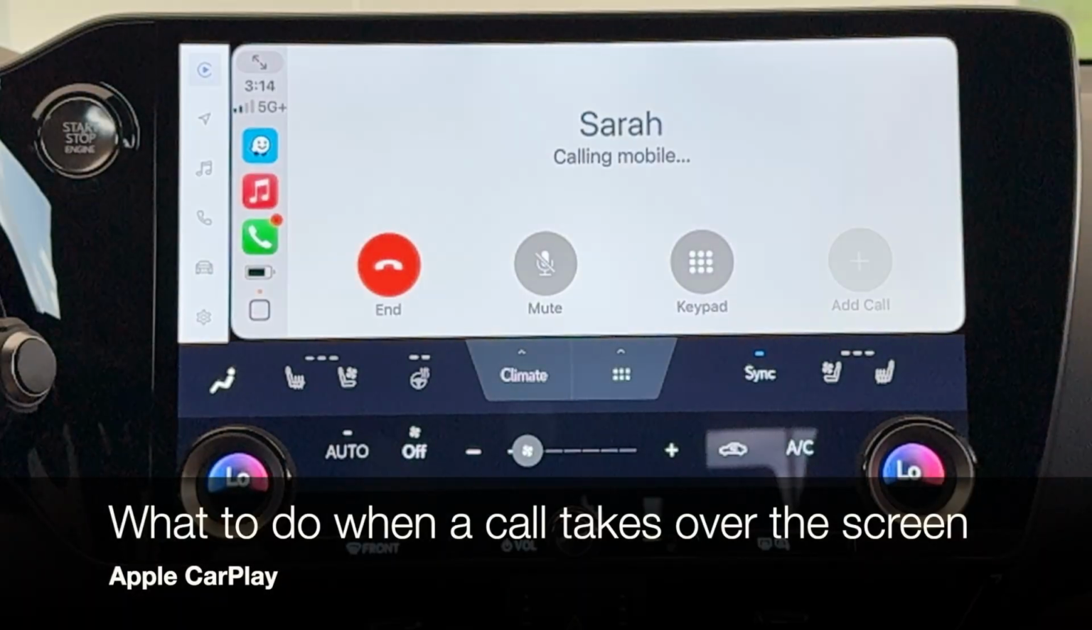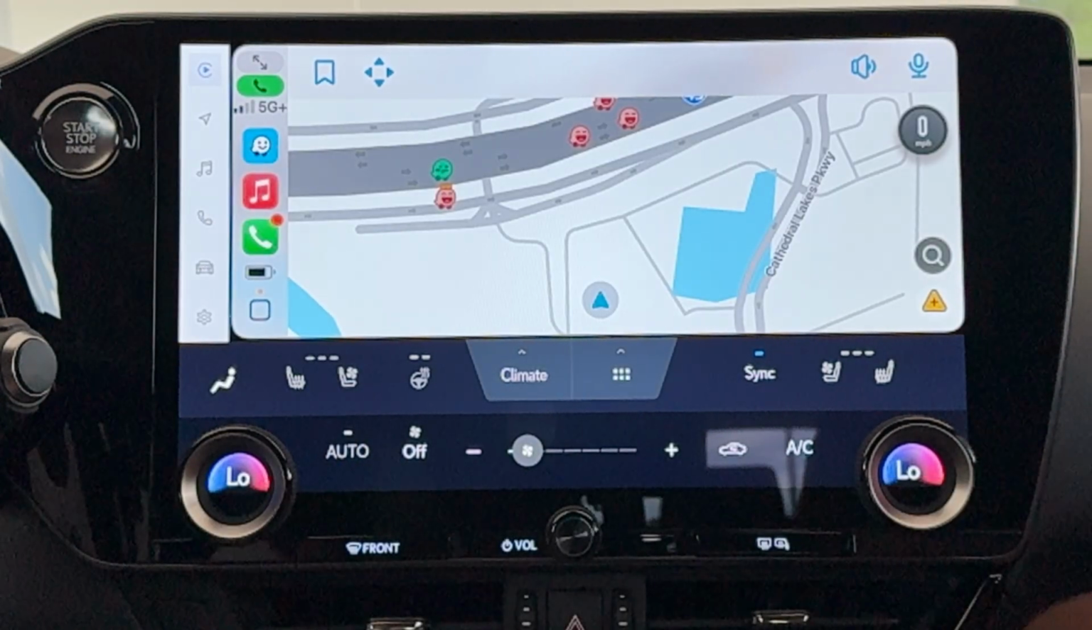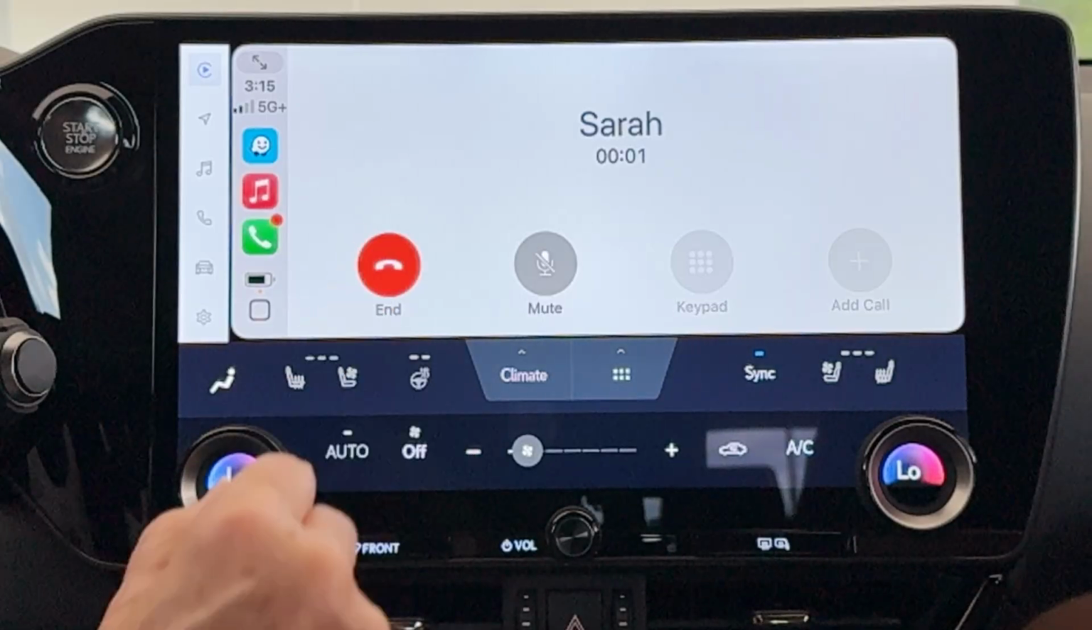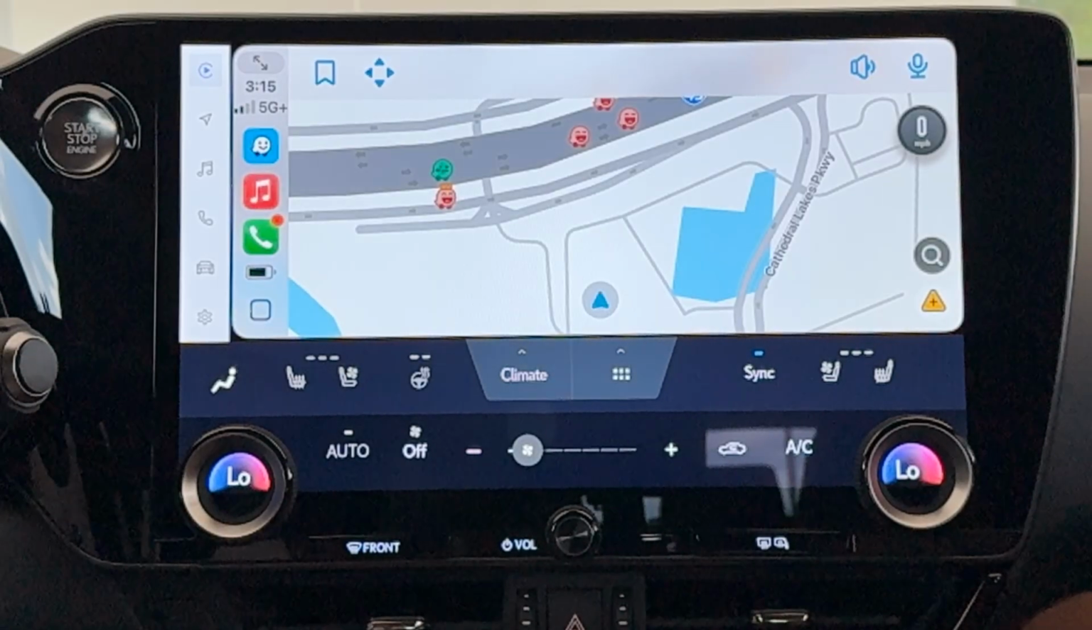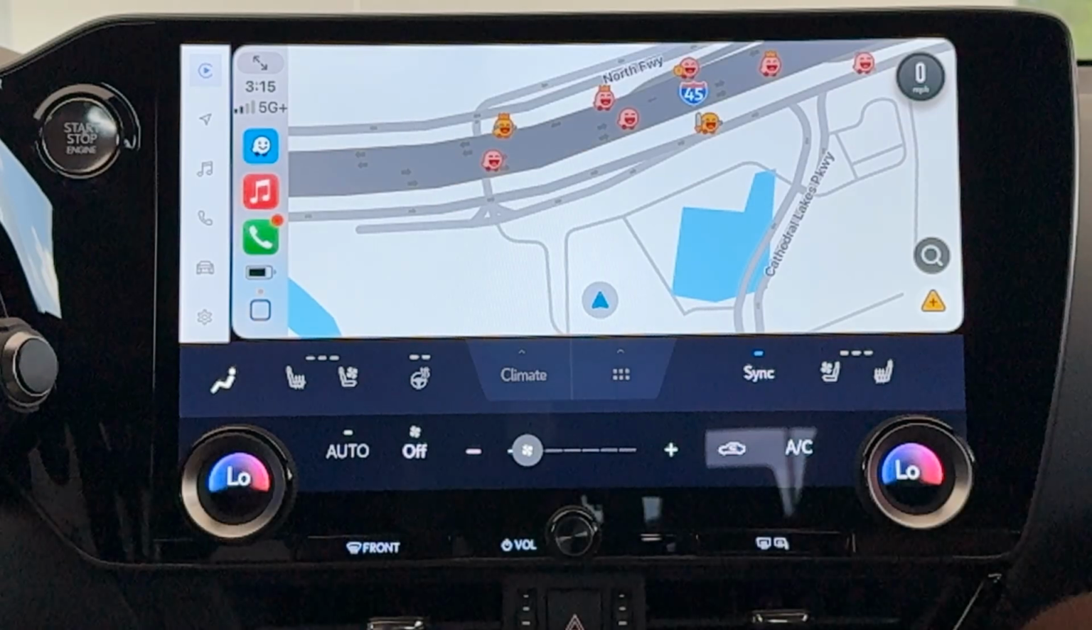The call will take over your screen. You can just select another item that you'd like to show. And then to come back to the call, just click on the clock. You'll notice that it does change colors when you are actively in a phone call. You can also text through the system in the same way.